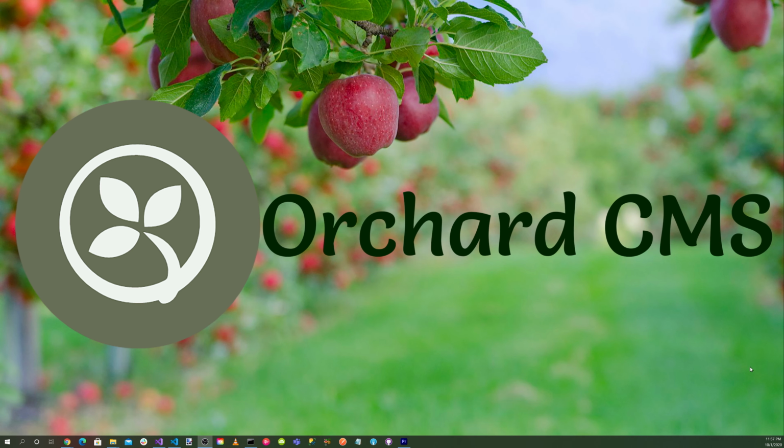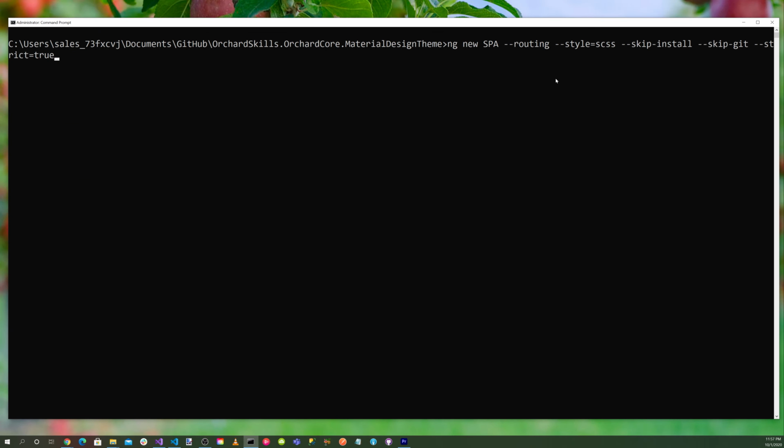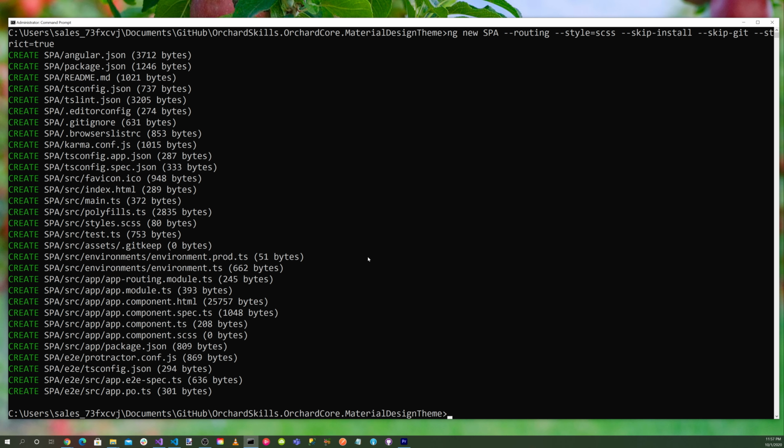Next, we'll go ahead and create the Angular application. So let's bring up a command prompt, issue an ng new, and we'll call the application spa for single page application, and we'll specify --routing --style=scss --skip-install --skip-git --strict=true. And this will create a very basic Angular application. So now let's go into the spa directory. So we'll do a cd spa.